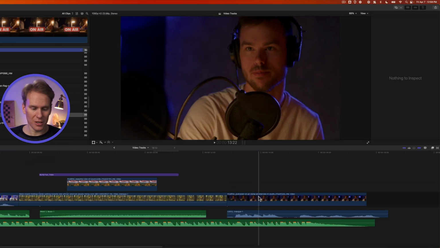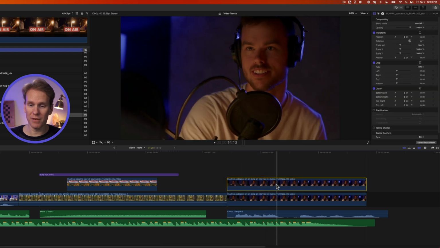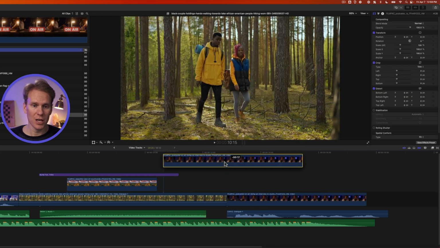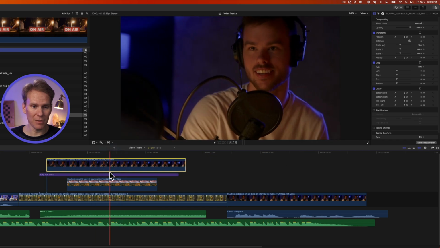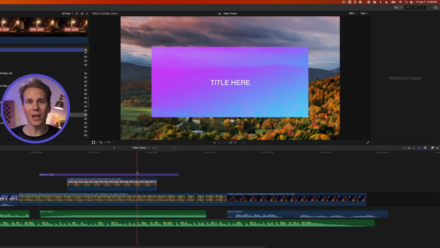I can also duplicate a clip. So I'll hold down Option and click and drag up on this and it creates a new copy of that clip. And now I can move it around and I can move it into this lane up here. I kind of have 3 tracks of video right here. 1, 2, 3.